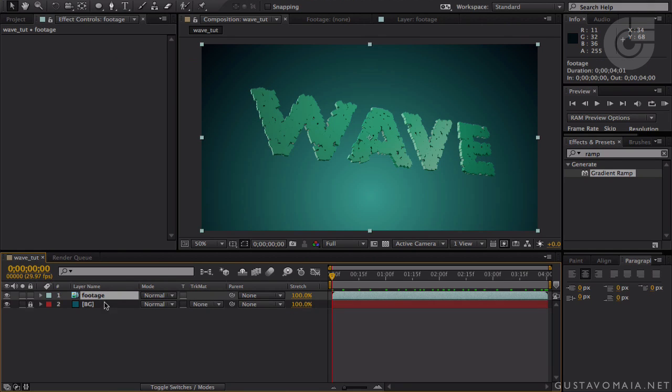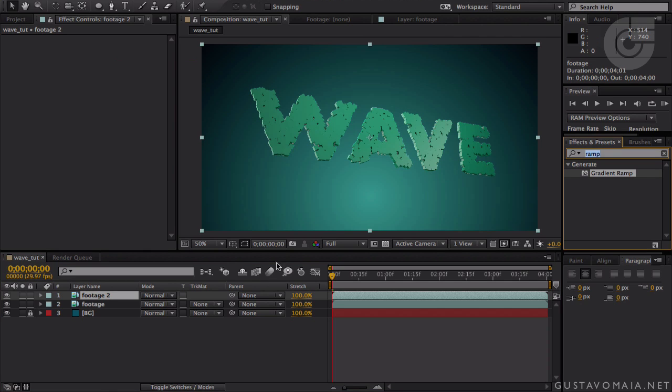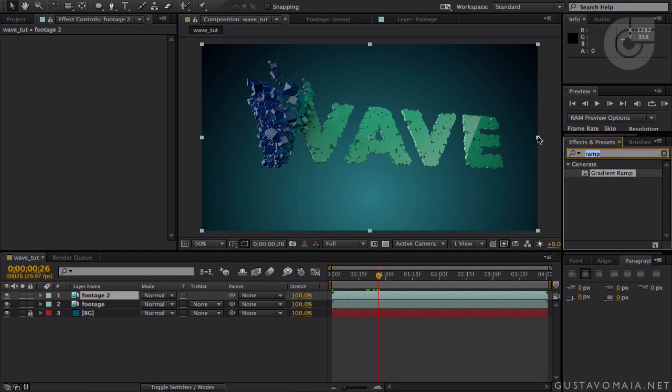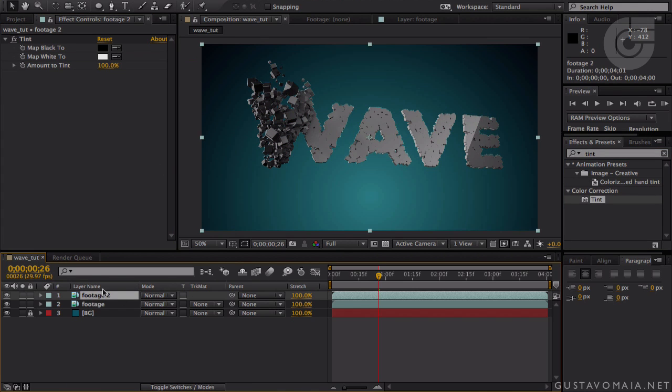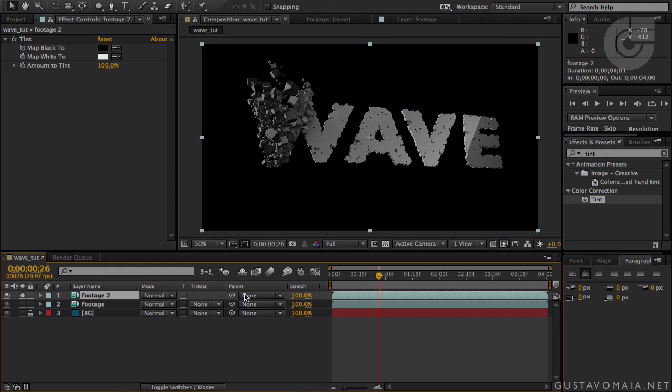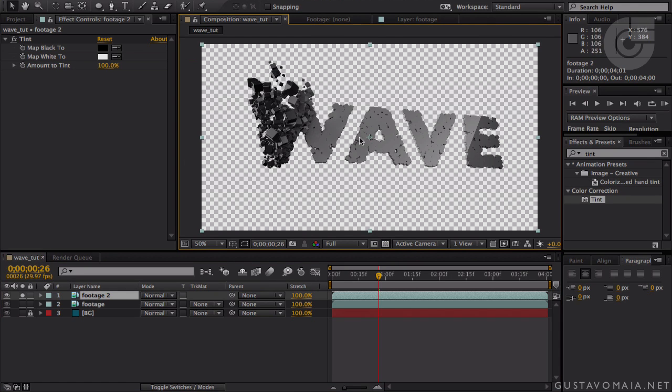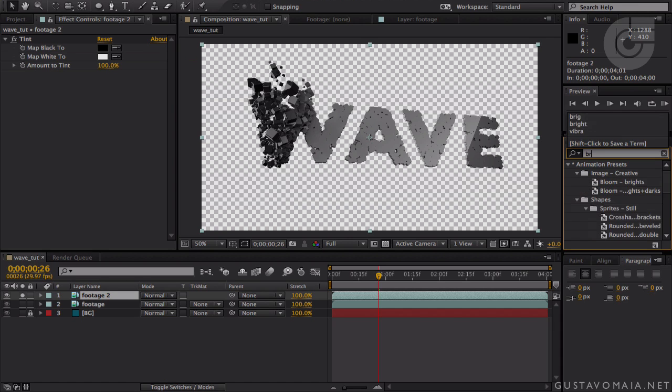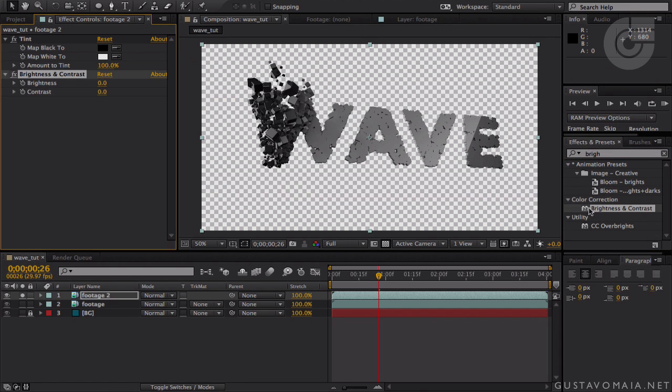Okay, let's duplicate the footage and let's mess a little bit with some effects. So first of all, let's choose a tint and add a tint to this top footage. Let's solo it for now and make sure you have the transparency grid on, so you can see better what's happening. Next, let's add a brightness and contrast, and just increase the contrast a bit.